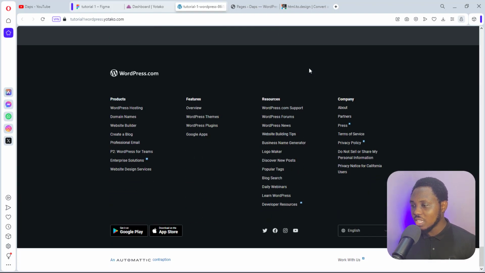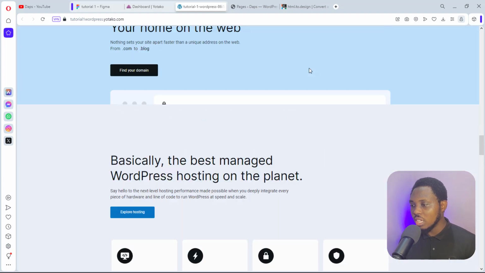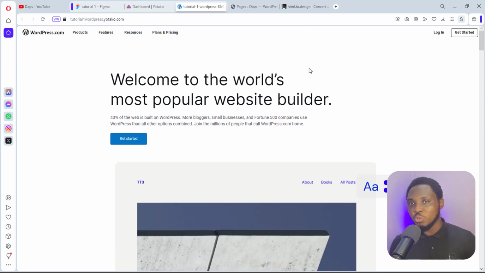So you can see exactly the same thing that you see on WordPress.com. And the amazing thing right now is that this website will be responsive. Even if I check it on a mobile view or on a tab or whatever device I'm trying to use, this is fantastic.